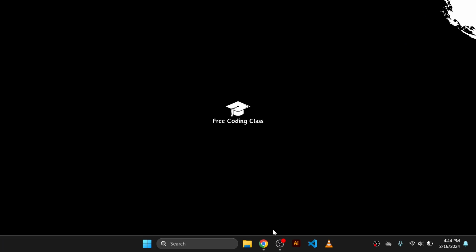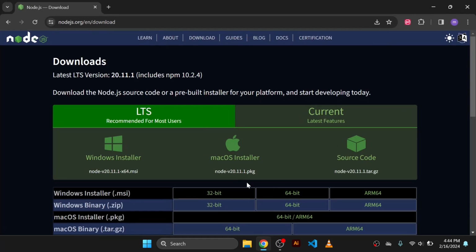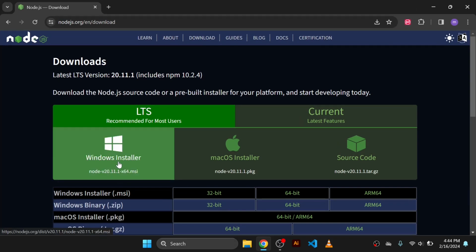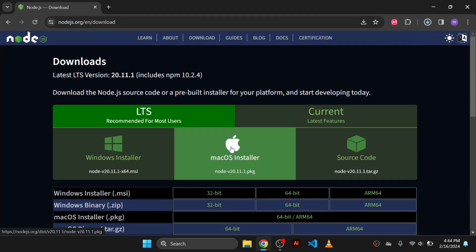First, you open the Node.js website. You will find the link below in the description. Now click here to download Node.js for Windows. Otherwise, click here to download Node.js for macOS.